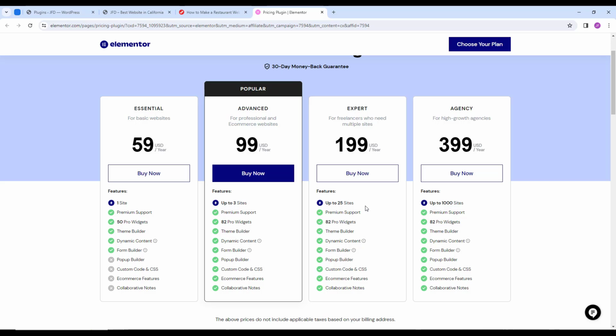And if you are an agency owner, here comes the perfect plan for your agency. With this agency plan, you can create up to 1,000 websites and you will get all the features of the Elementor Pro only for $399.